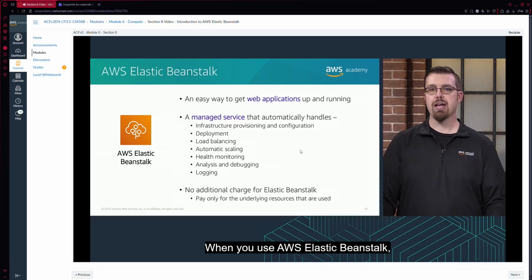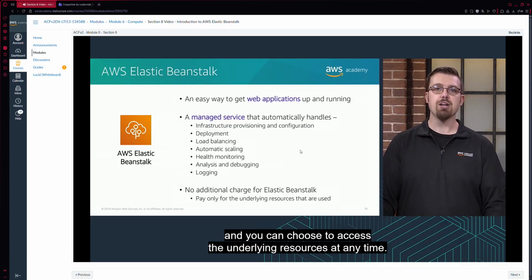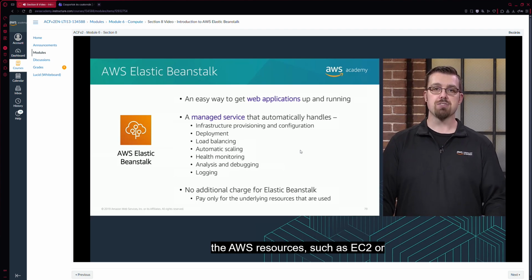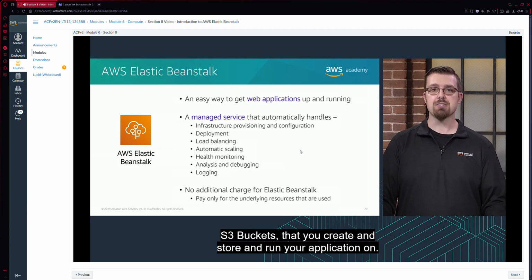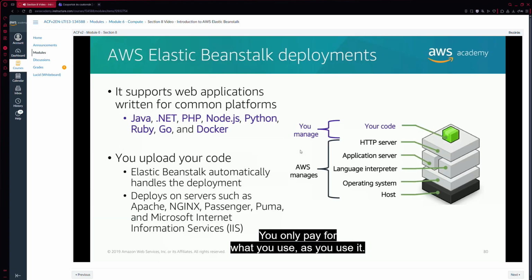When you use AWS Elastic Beanstalk, you retain full control over the AWS resources that power your application, and you can choose to access the underlying resources at any time. There is no additional charge for AWS Elastic Beanstalk. You only pay for the AWS resources, such as EC2 or S3 buckets, that you create and store and run your application on. You only pay for what you use, as you use it.